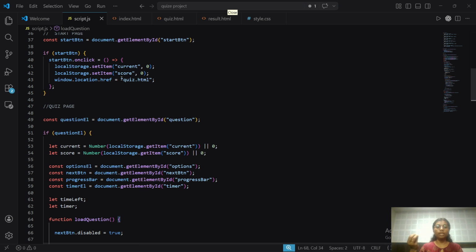Local storage is a backend website storage, software storage. It also stores our data in a key value pair. And the local storage is permanent. It permanently stores our data. If we refresh, it will still be stored.